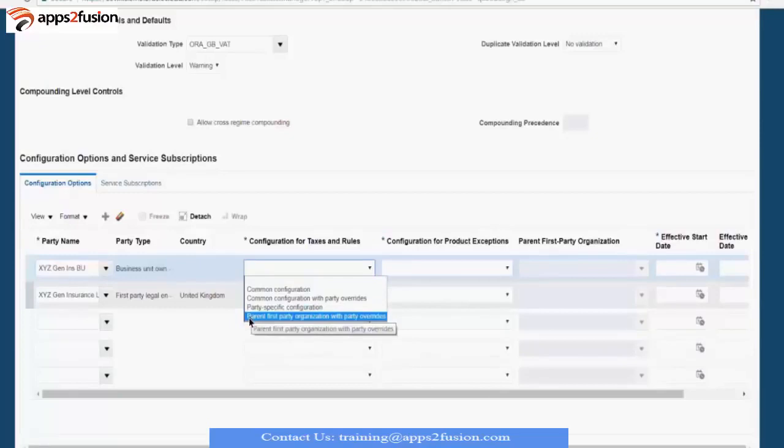So what this value says, parent first party organization: if you have parent-child relationships between your first parties, it will take the setups for your parent first party, and with party overrides you can override it for another party.